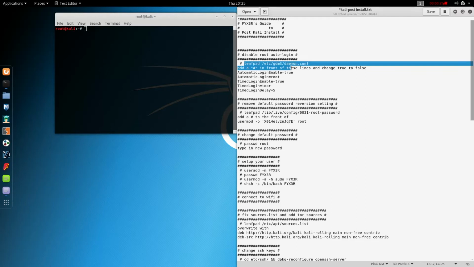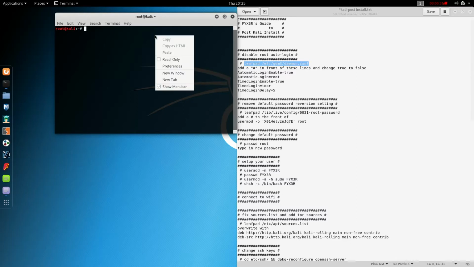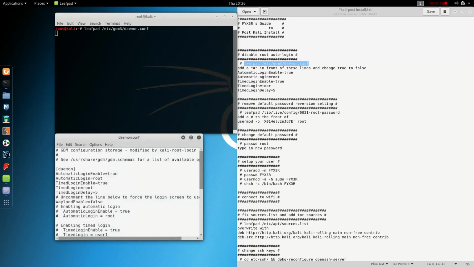First command is going to disable the automatic root login, which wasn't really demonstrated in this video, but it will work straight out of the box. It comes set that way. And it's a huge security flaw, so we're going to go ahead and get rid of it. Just go ahead and put hashtags in front of all of those lines, and that will get rid of the root auto login.